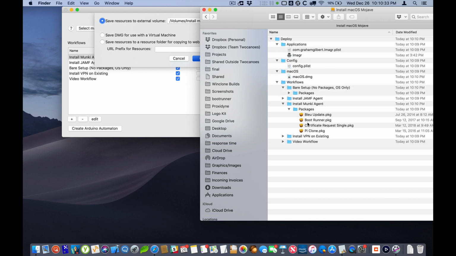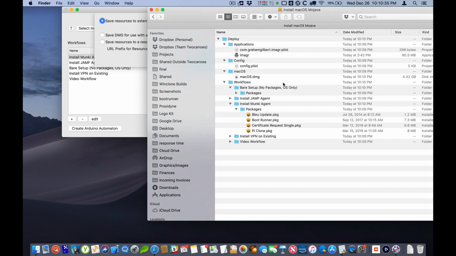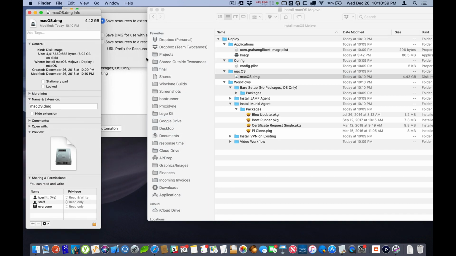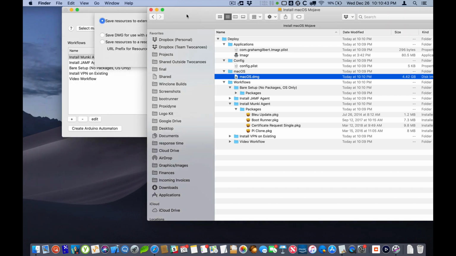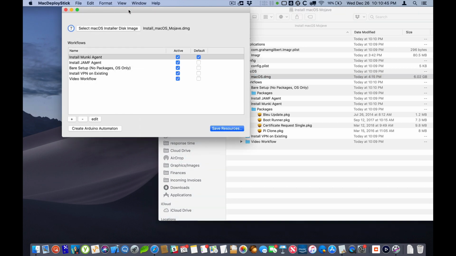It's actually copying the macOS installer, which takes a little bit. Let me see where it's at. 4.42 gigs, and it goes up to 6, so it's about done. There it goes. It's finished. So now this external drive is created. And the next step is I'm going to boot to a recovery partition, plug this in, and show you how to, in an automated way, image this Mac.